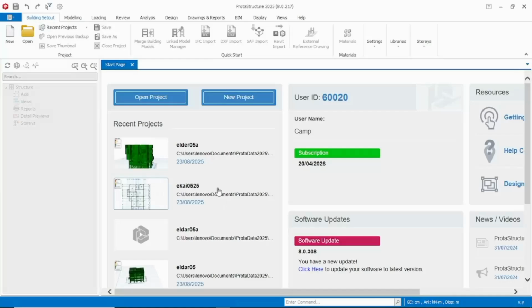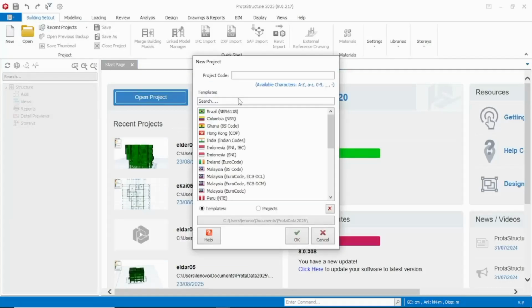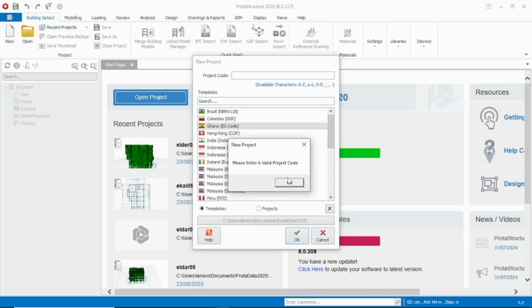Alright, so when you are inside Prota, then click new project. Here you have to choose your country code. So let's choose this country. Then you type the project code. Let's say A. Then you press OK.